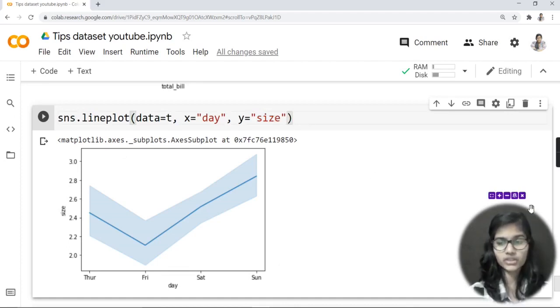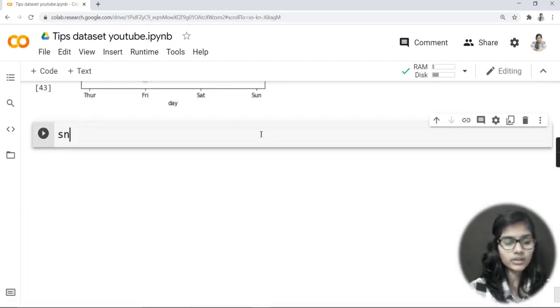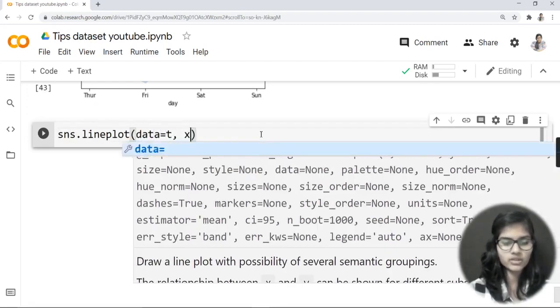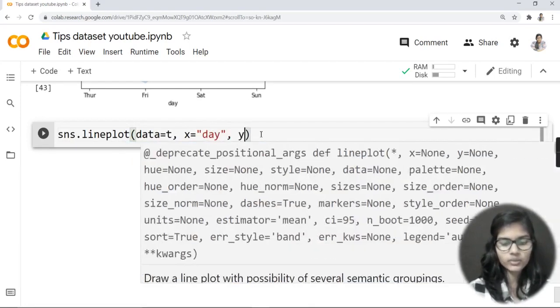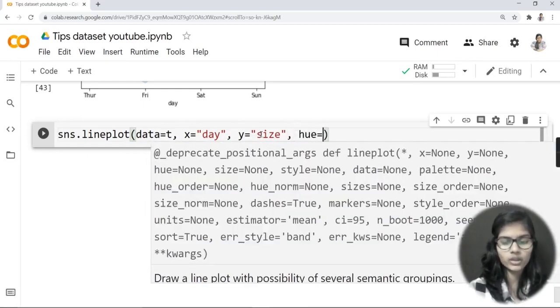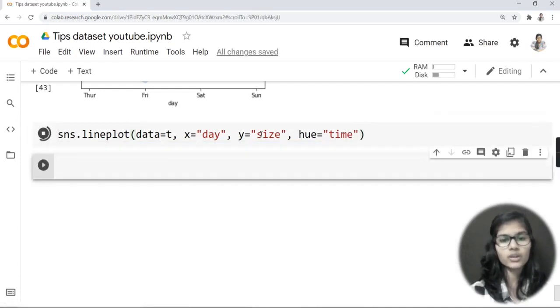Now there are several features inside this line plot also, so let me quickly tell you all of them. Here I would again write sns.lineplot, and write data is equal to t. I would take x is equal to day, and y is equal to size. Now I would take hue also. Hue is one more parameter which we can take for a line plot, and it is equal to time. Now what is this hue?